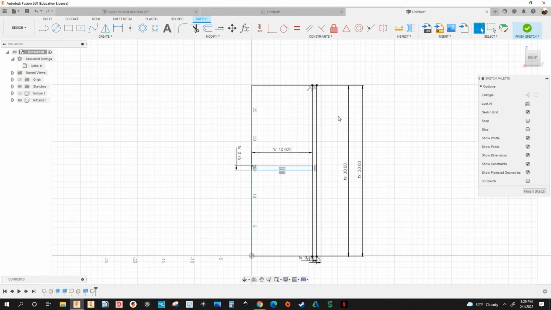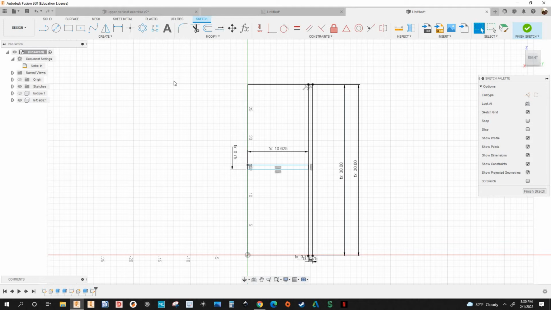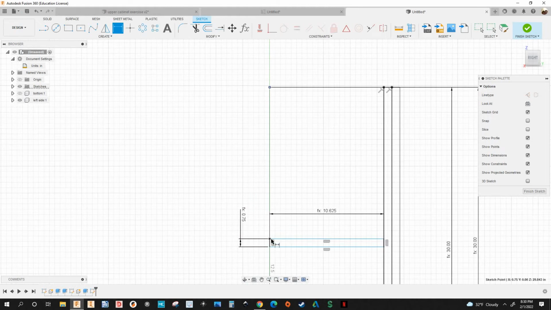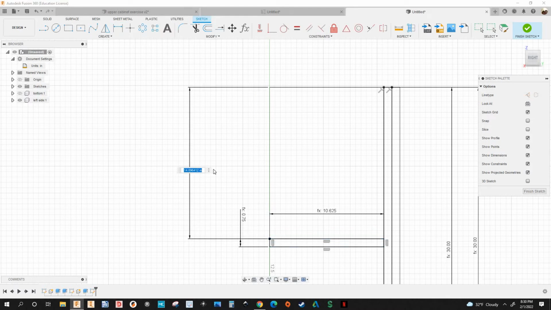Okay, so I'm gonna hit D on my keyboard for dimension. I'm gonna select this point and this point. I'll bring it there. I'm gonna type shelf distance. There it is. Hit enter.